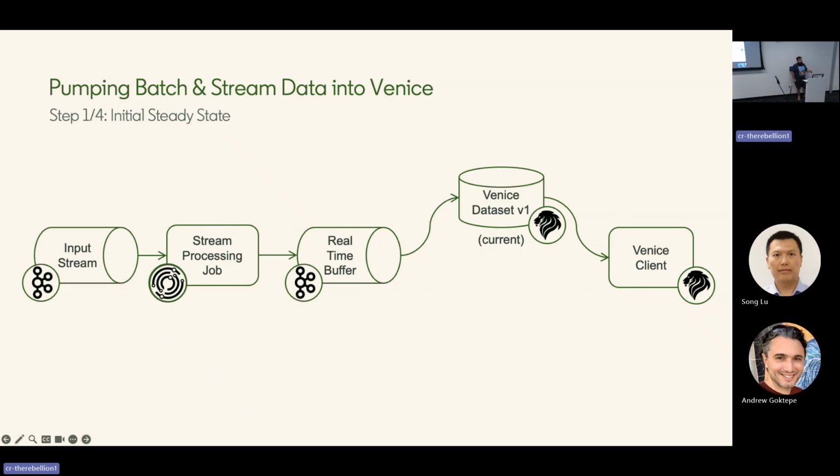Our initial state or steady state looks like this. We've got a stream processor, and it's writing data to a Kafka topic that acts as a real-time buffer. This topic is owned by Venice, and the user doesn't have to provision it or even know about it. Venice takes care of it. Venice ingests the data out of that buffer and applies it to a current version.